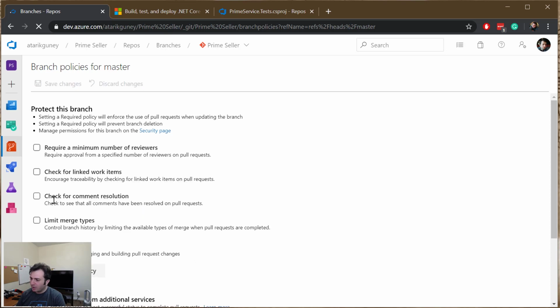I'm not going to do that. I definitely recommend this to you, but for the sake of this demo, I'm not going to do it. And you can also enforce other things. You can say, I want every pull request to be associated with a work item. I want to know what this PR is addressing. And if people added comments on your PR, you can say, I want all of those comments to be addressed and resolved for this PR to go into the master branch.